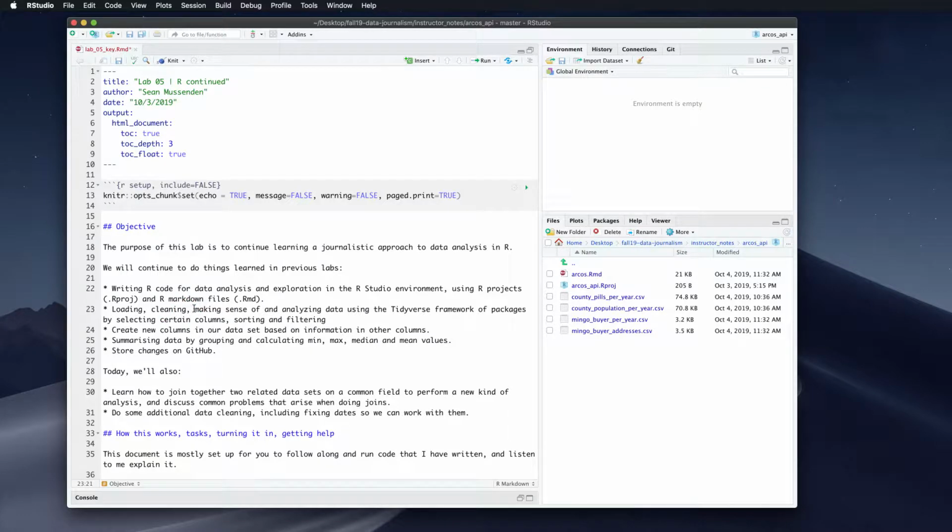Today we're going to do two new things, which is we're going to learn how to put together or join together two related data sets on a common field, which will allow us to do some new kinds of analysis. These are called joins. We're also going to discuss some common problems that arise when doing joins. This is an area where people can get into a lot of trouble unless they really know what's happening, and so I want to go through some of those things.